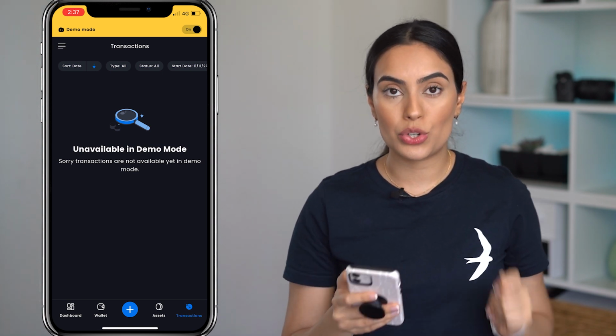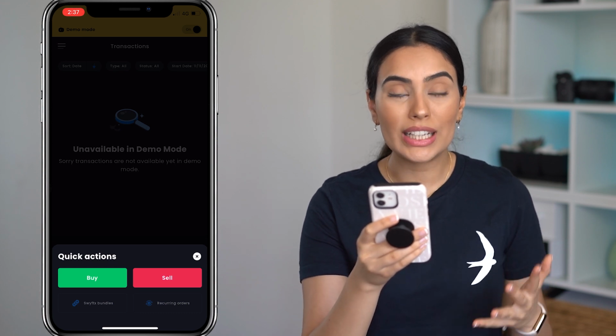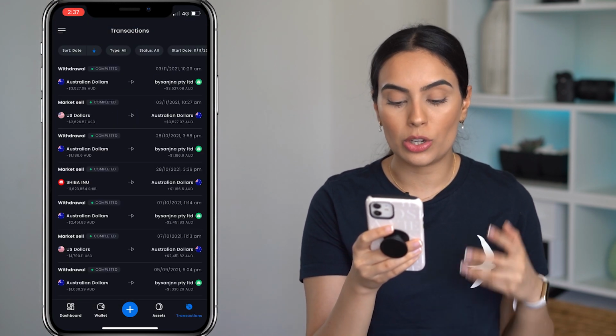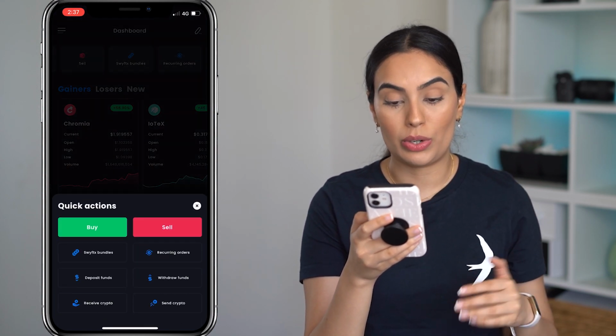So I do actually have a shortcut for you as well. If you click on the plus button at the bottom, you're able to quickly perform these actions. So you've got your buy, sell, and all of those options down below as well in case you want to quickly do this.